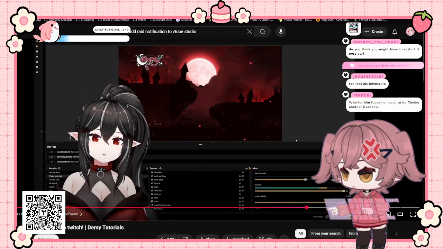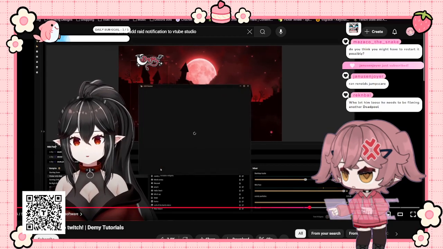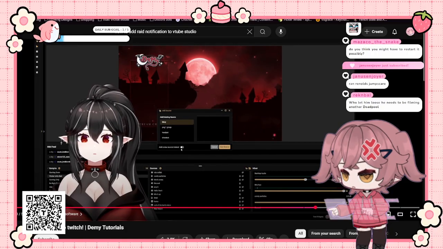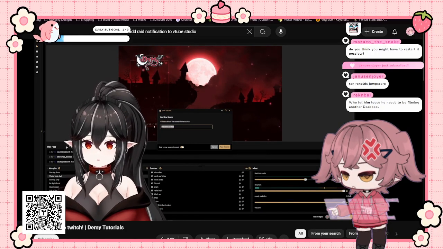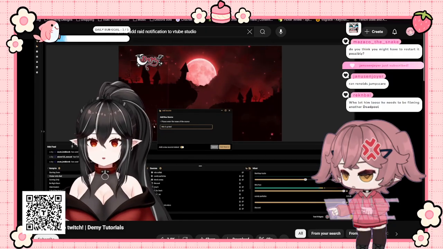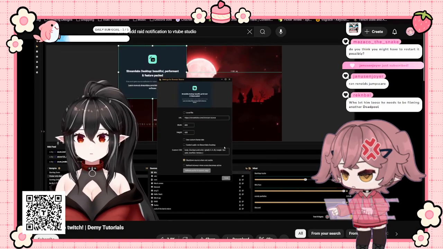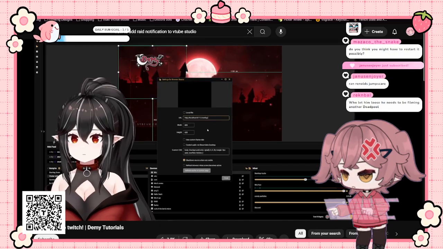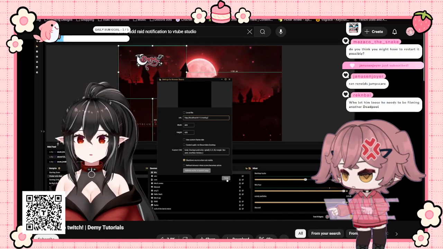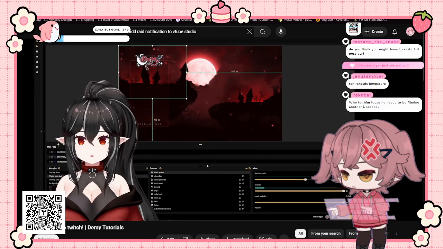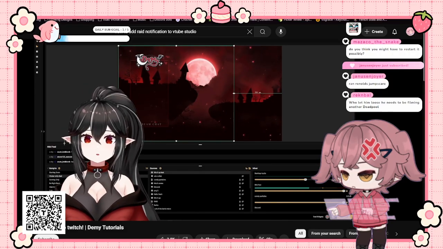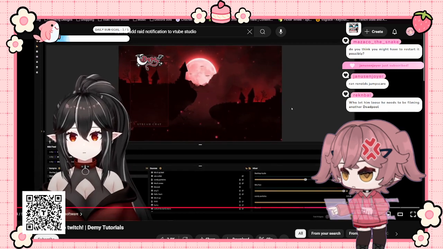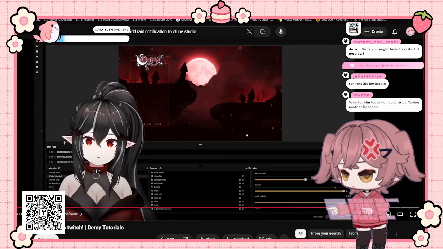When you stream software, you're going to go to sources, add a browser source. We're going to call this one the test. And you're going to enter the URL. Just take that. Hit close. And then I'm going to make it the same size as my screen. And now should be all set in OBS.